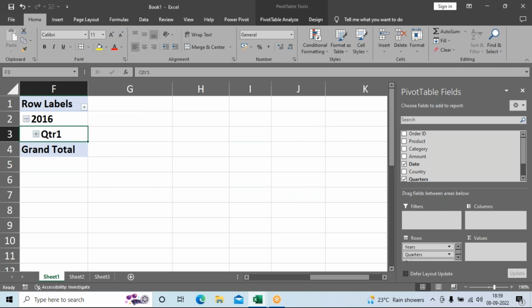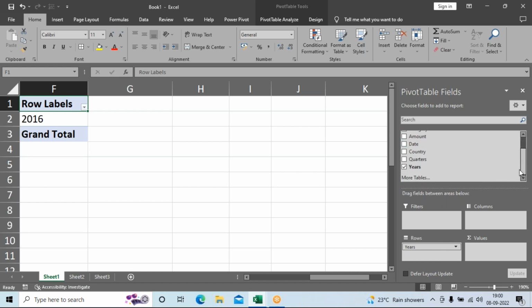So just keep the cursor. See, I'll arrange the data now. Just turn off all the things. Whichever I want, that one I will arrange. Okay, not everything.